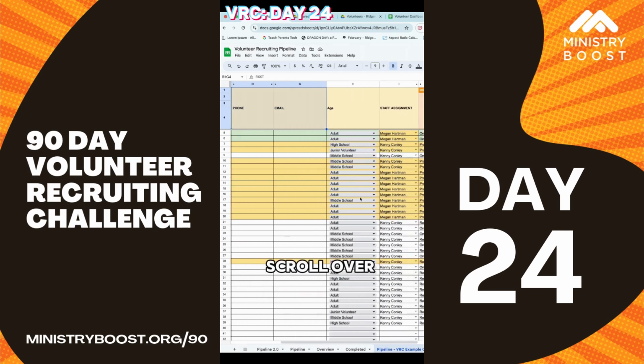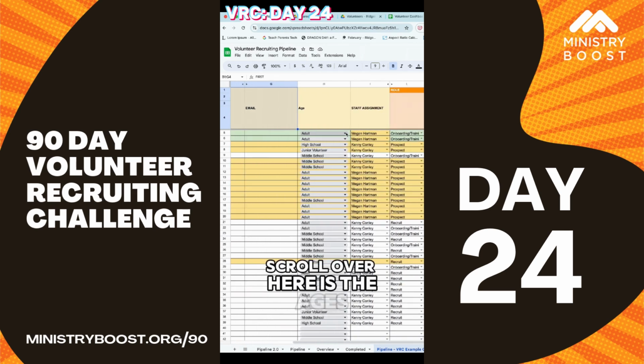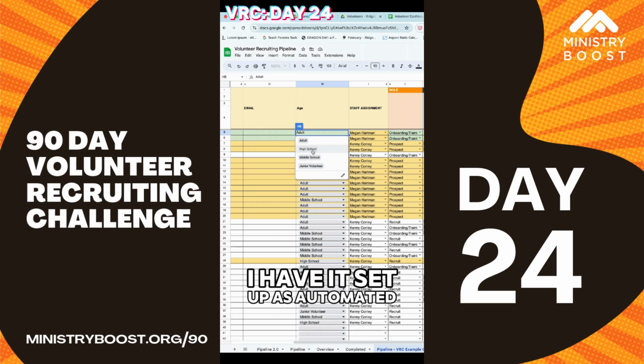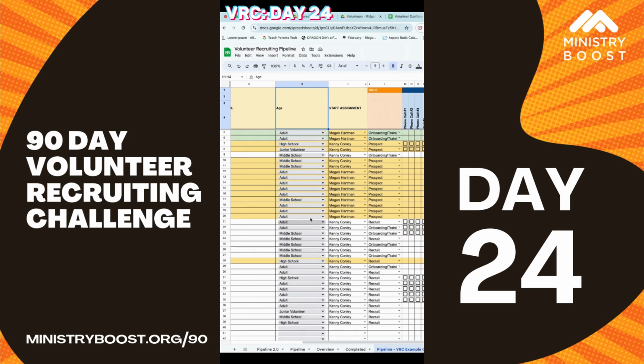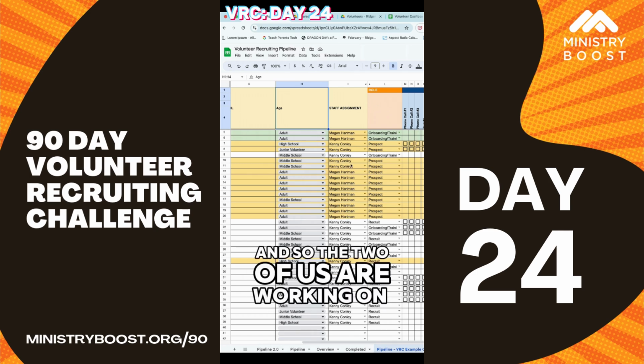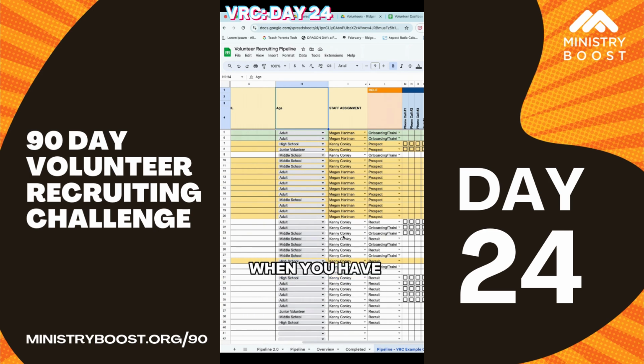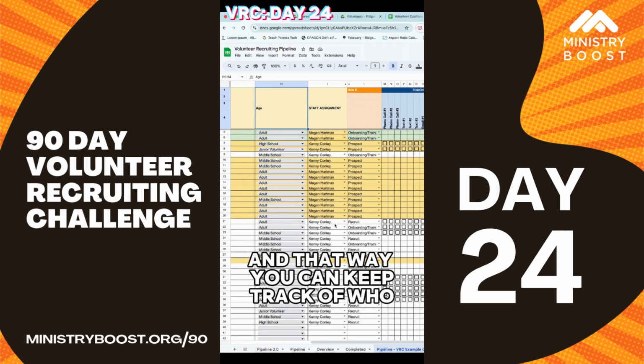Scroll over. Here is the ages. I have it set up as automated, where I've got high school, middle school, junior volunteer, or adult. So I get an idea as I'm talking to them where I want to place them based on their age. Staff assignment, primarily it's just me and my coordinator, and so the two of us are working on these. This is really helpful when you have a lot of people working on this, because you can sort it, and that way you can keep track of who are your people.